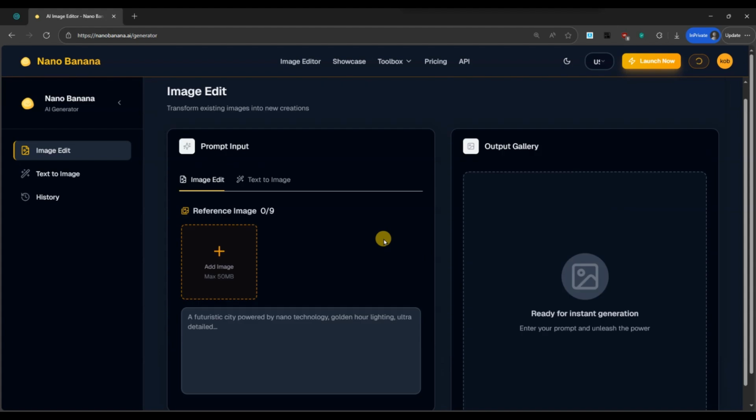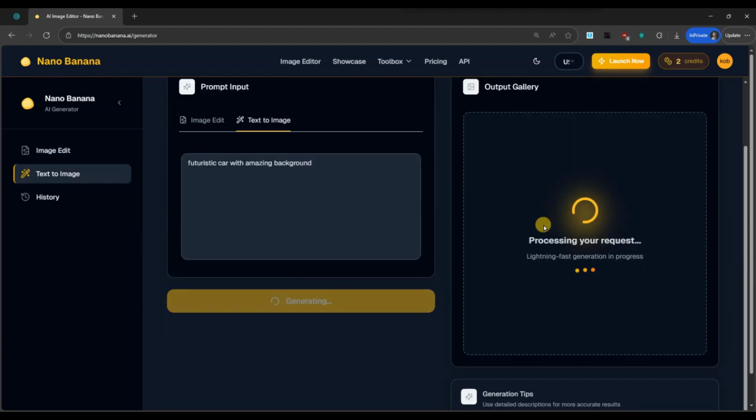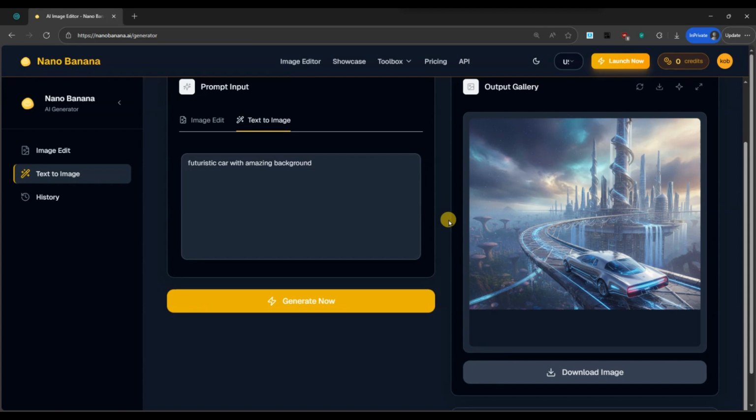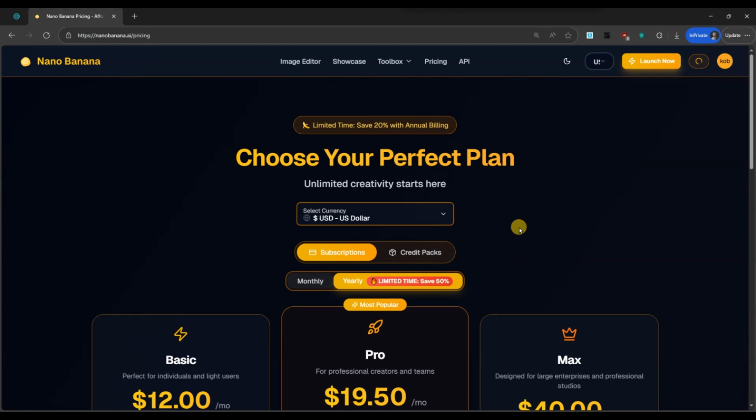With these free credits, you can explore NanoBanana.ai's powerful AI tools, test different features, and get a hands-on experience before deciding whether to subscribe to a paid plan. If you want to subscribe, you can easily choose a plan from the pricing section and upgrade anytime. Subscribing gives you unlimited access to premium features and advanced tools for your project.